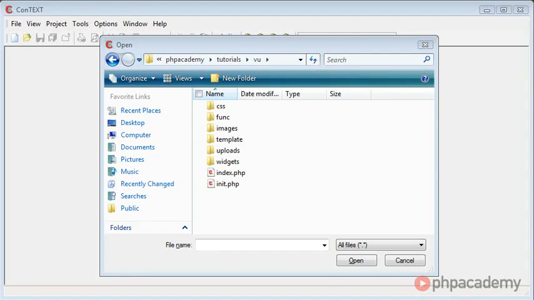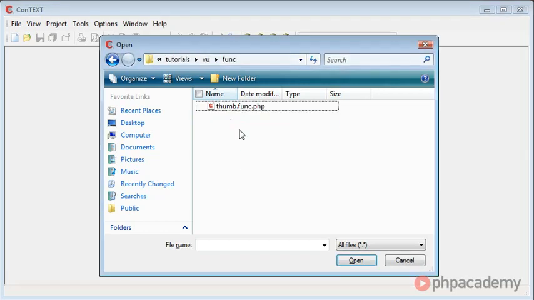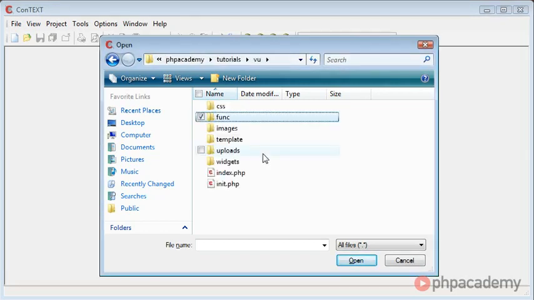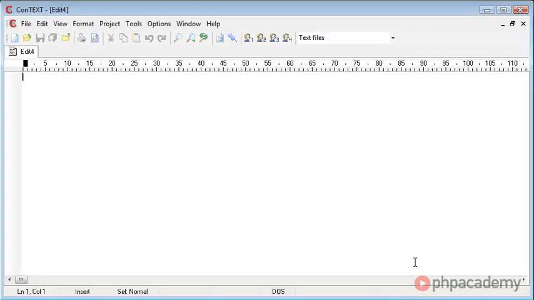Okay, so let's go ahead and define the functions. Now all function files are going to be kept in this func folder here. This just allows us to keep them separate from our root directory, and we're going to include these function files in init.php. So let's go ahead and create a new file.